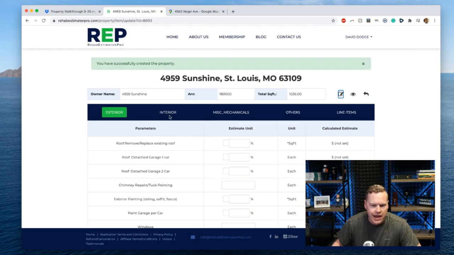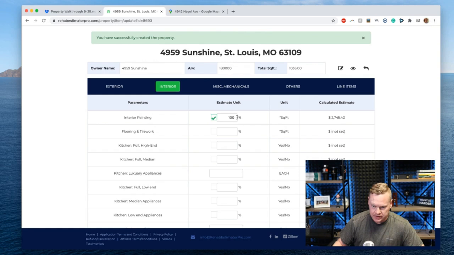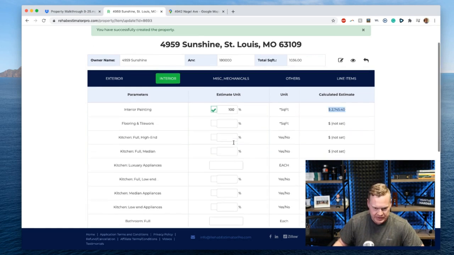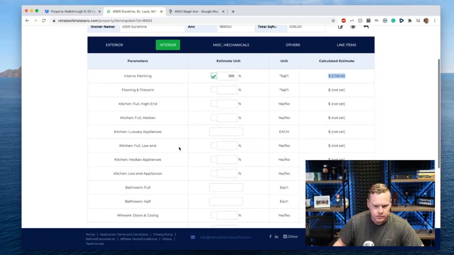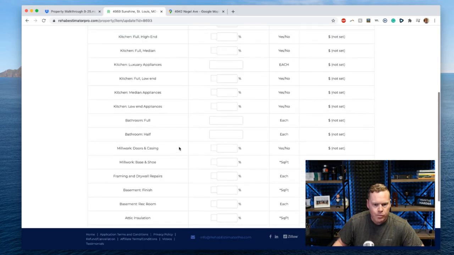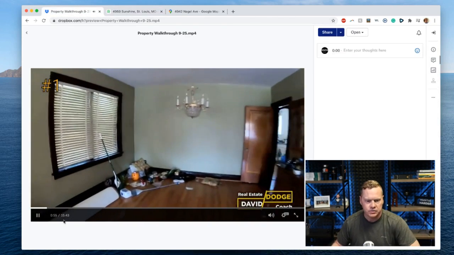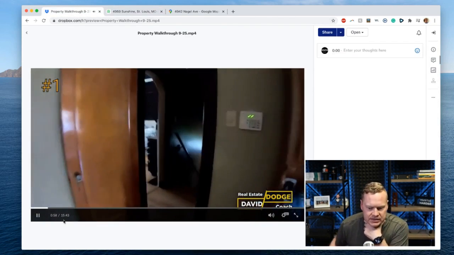So let's look at interior painting. Going to need the whole thing. Base it on the square foot. So we're going to spend about $3,000 there. That's great. Quick estimate, rather, to get that one done. Cool. All right, let's keep walking through and see what else we need to fix.